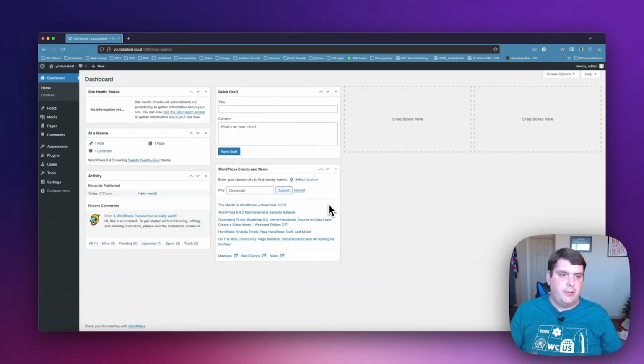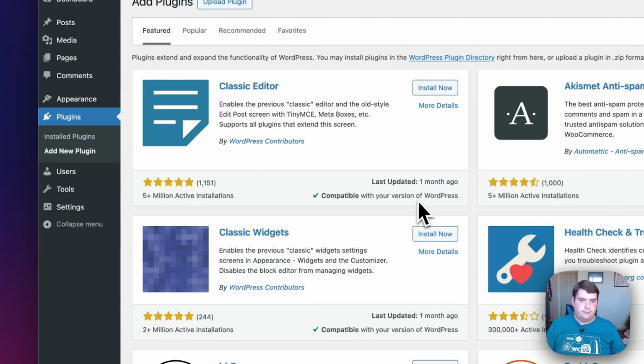Now, let's get started. All right, so here we are in just a test environment that I've set up. It's generic, I just set it up. I have not installed anything. So what we're going to do is first install the plugin. To do that, if you've never used WordPress before, go to Plugins, Add New.